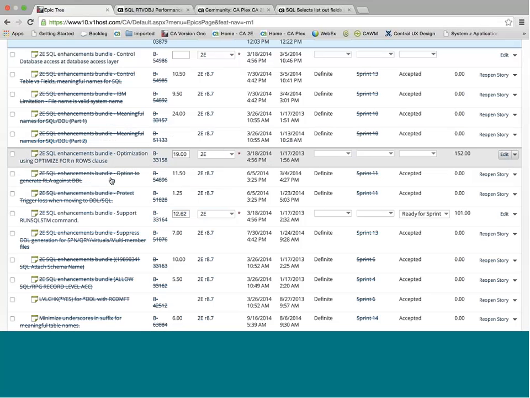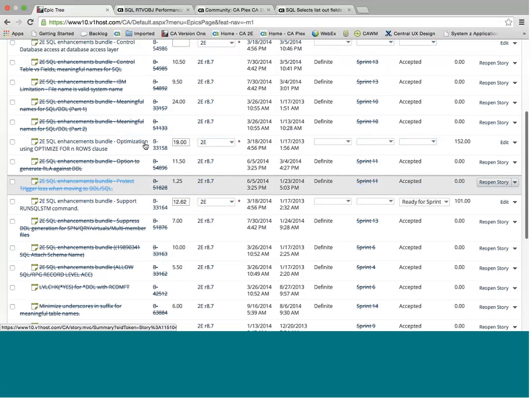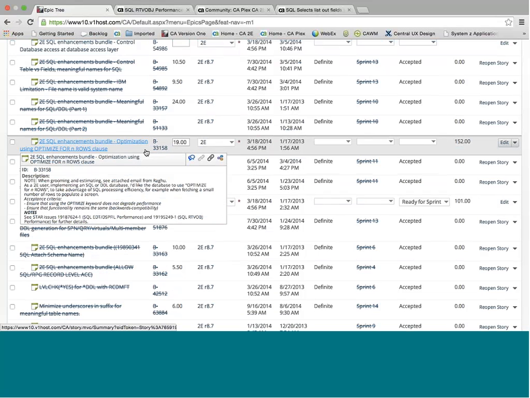So you can see that optimized for n rows. This was one of the ideas that is on the backlog right now.